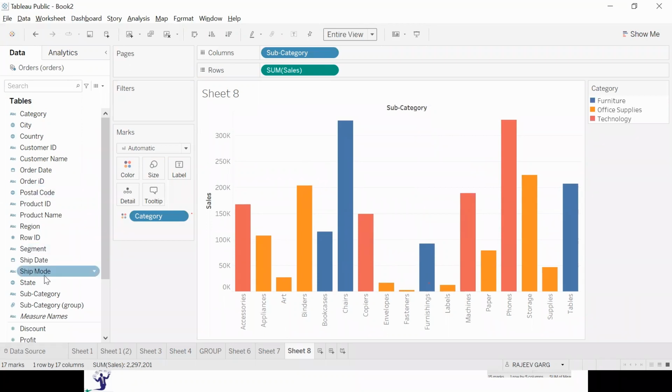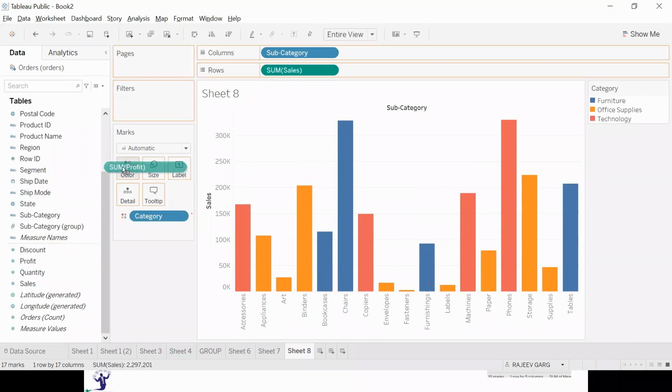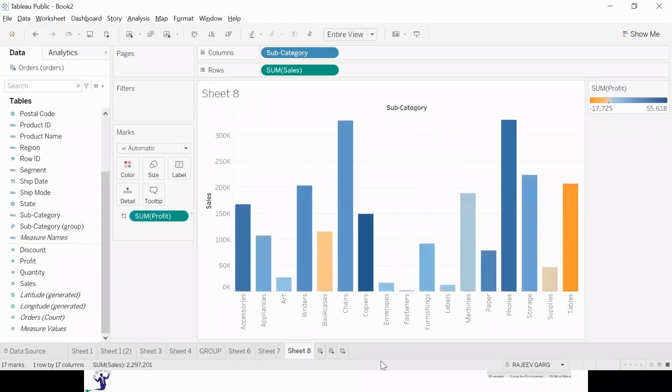But if you take a continuous field, for example profit, into the color, you will get a gradient color. You are getting the gradient colors over here, the shading. Gradient color means shading. So a discrete field gives different colors and a continuous field gives gradient colors. Do you want to try any other field? Let's put the region into the color. So you can see separate colors.